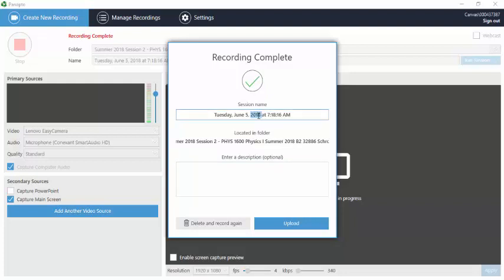You want to change the session name. You don't want it to say whatever date that you fixed it. There's a format for this. Put it in the exam title. So this would be the pretest. And then your last name and your first name. And then you will click upload.